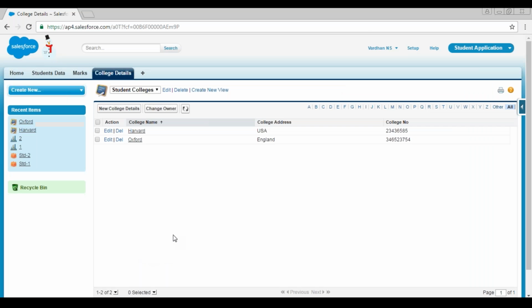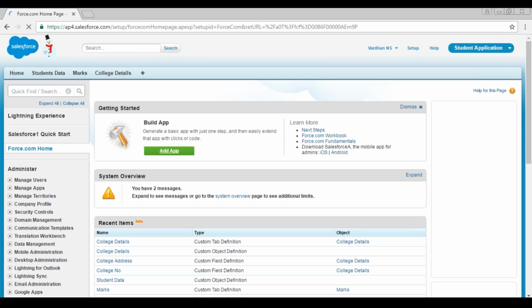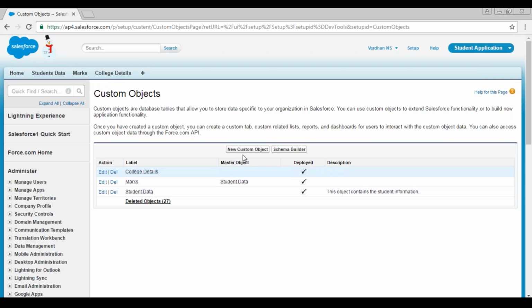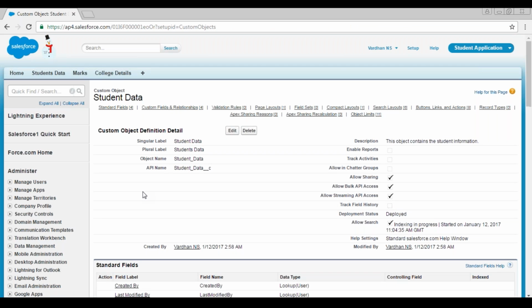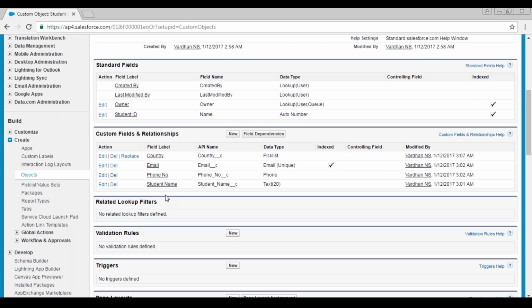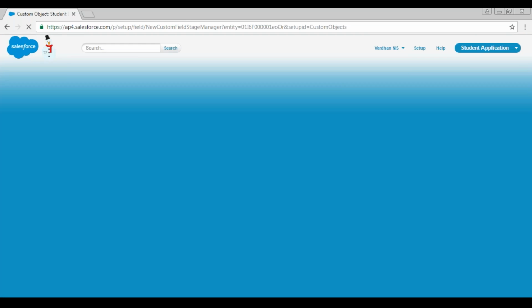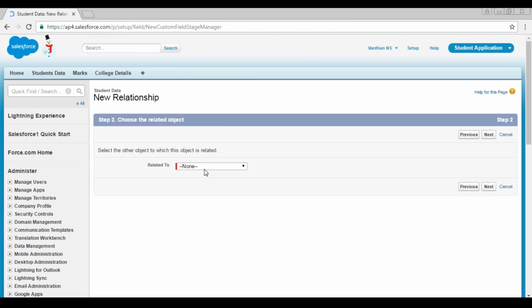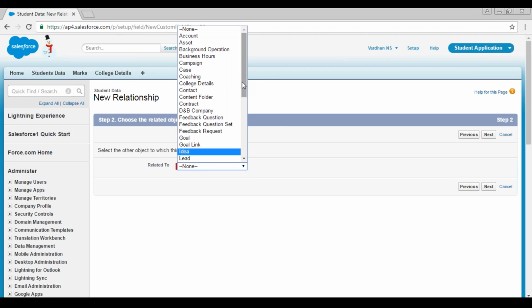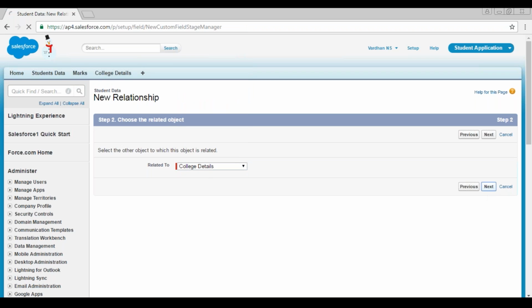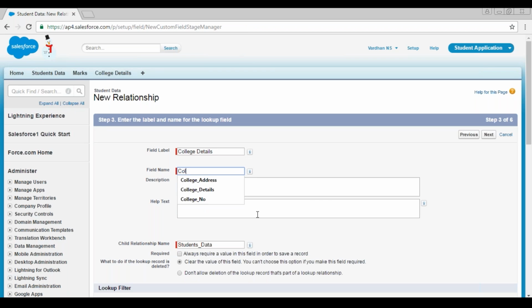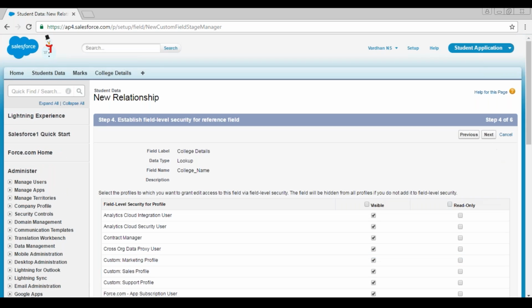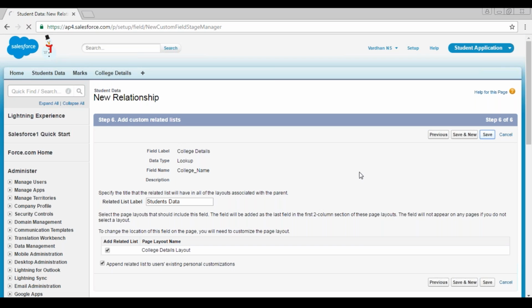Alright, I'm going to go to my developer environment, click on setup. Here I'm going to choose the object I'm going to modify. It's going to be students data. Alright, I'm going to say go to students data, and if you go down you'll see the existing fields here. I'm going to add a new field over here. I'm going to click on new and say a lookup relationship to the college object. I'll click on next, and it is related to the object called college details. I'll click on next, and the field name will be college name. Then I'm going to click on next. I'll click on next again, and now save this.